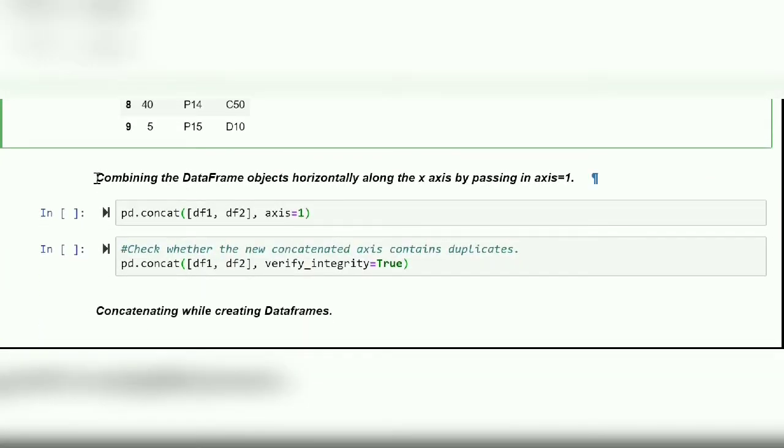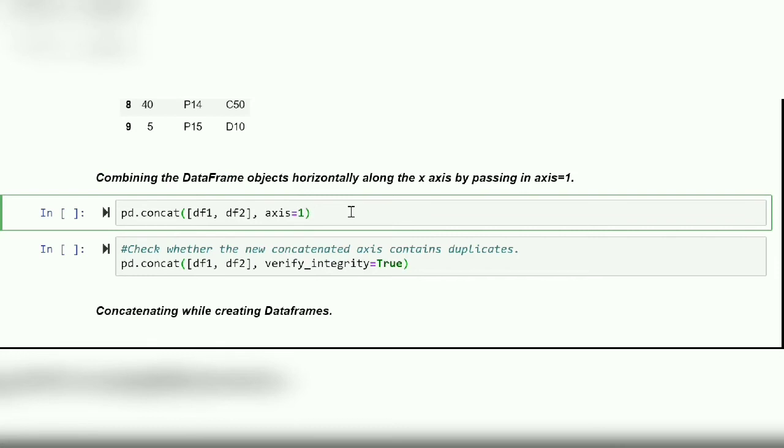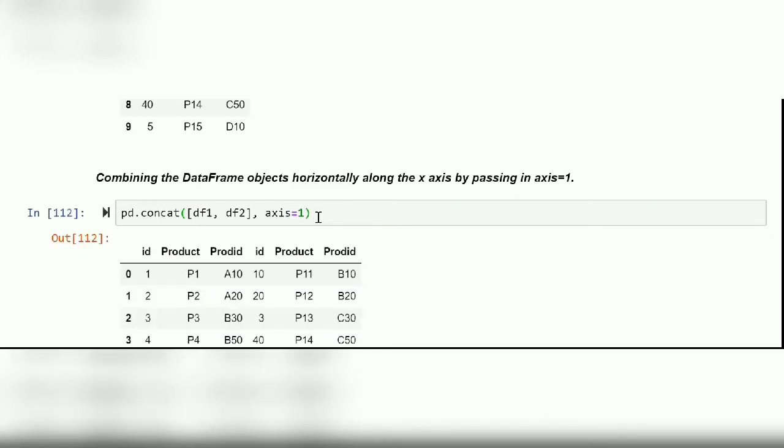Now, combining the data frame objects horizontally along the x-axis, meaning combining the data frame objects along the columns, is done when we pass the parameter axis equals 1. So this also is the same, pd.concat data frame 1, data frame 2, and I'm passing axis equals 1. Now instead of combining along the index, this will be combined along the columns. So notice the difference now.